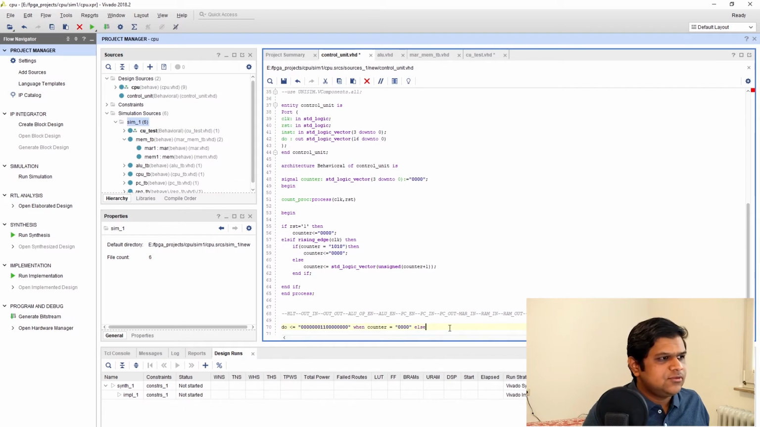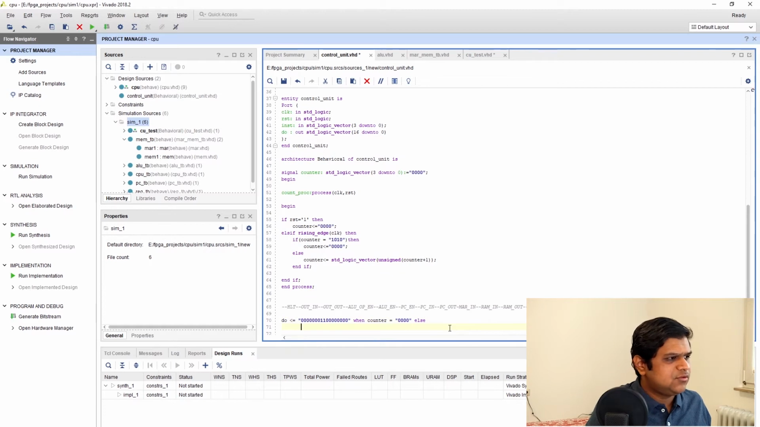When counter is equal to 0. Currently I am having some weird problem. For some reason, if I try to do this, it takes 2 clock cycles. So that's why I have to write this for counter is equal to 1 and counter is equal to 2. We are setting same control signals. I have not yet found why it happens, but I'll correct it when I find it. Meanwhile, we will make it work like this.